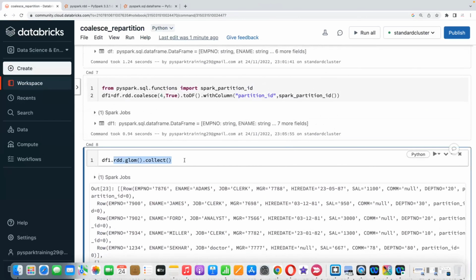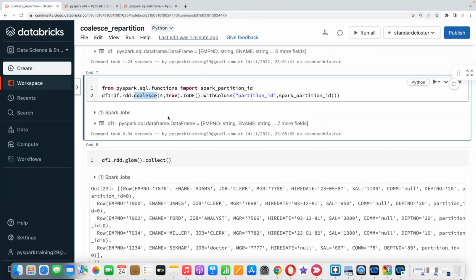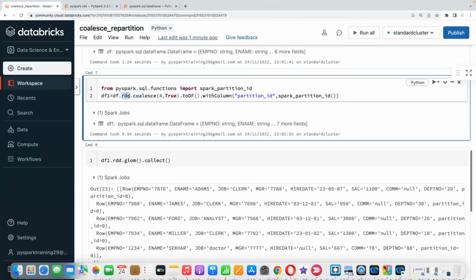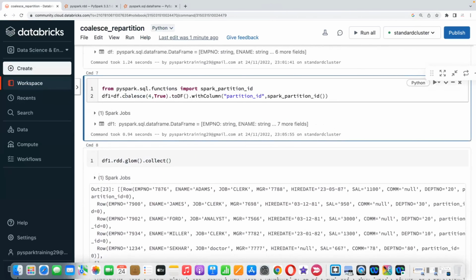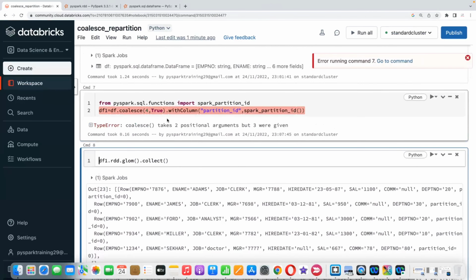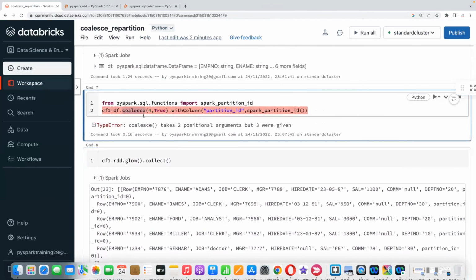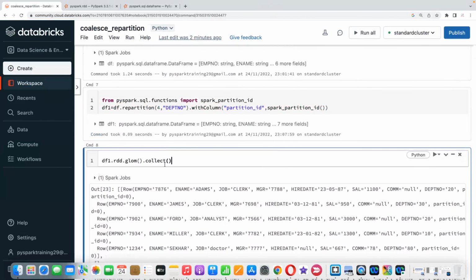Now, coalesce at data frame level by default won't shuffle. Default is a narrow transformation. You cannot make a wide transformation. If you want to make a wide transformation, first convert into RDD, then use that. If you're not converting into RDD, then it will raise an exception about 2 arguments. So it's a syntax issue. Okay, next go with repartition again. So repartition, what I will do, I'll go with column specific. I'll go with column specific.